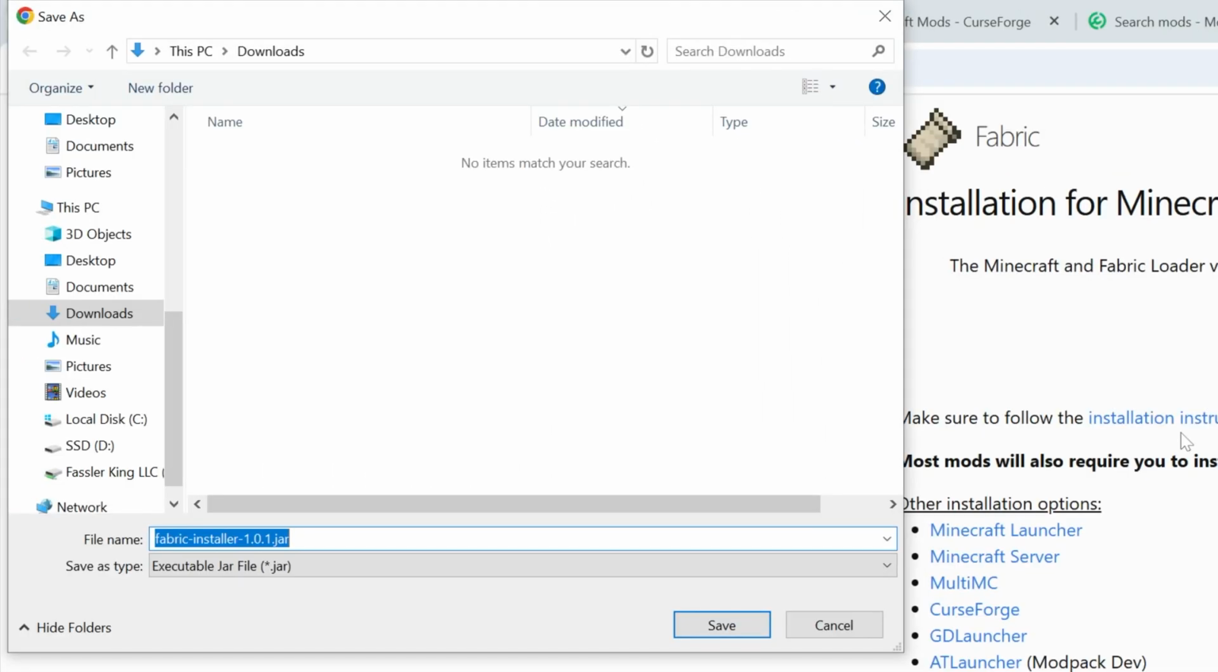And when we do that, it's going to open up this where we need to keep or save Fabric. It's 100% safe to do that. So go ahead and save it there.